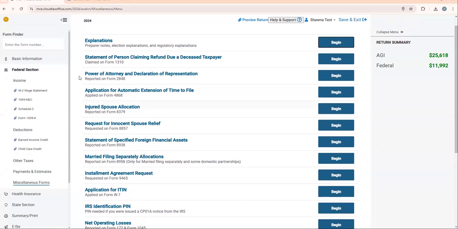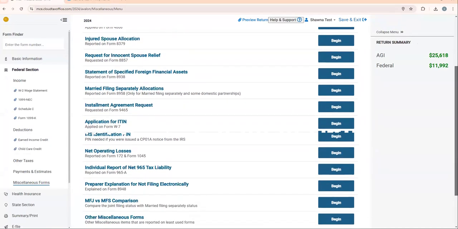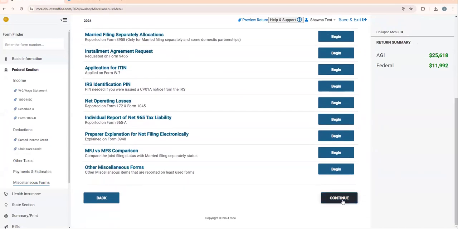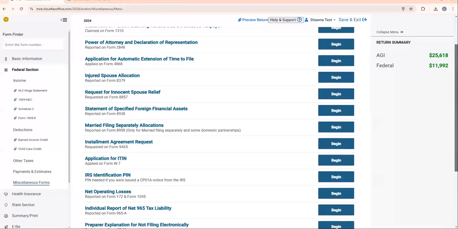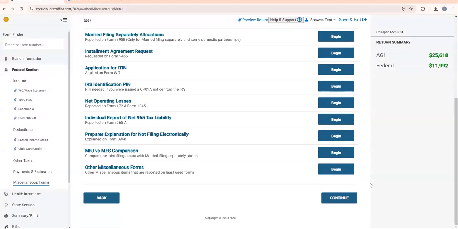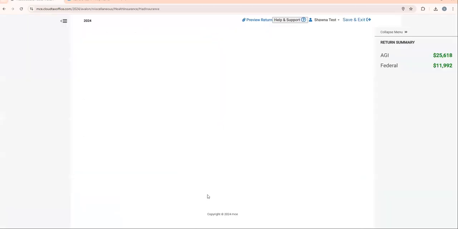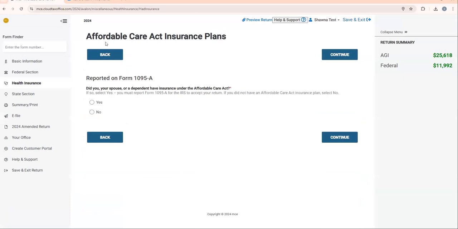Right here, power of attorney. If we had them do a 2848 because we wanted to apply for the power of attorney to represent this person with the IRS or contact the IRS for that particular taxpayer, we could do that as well. Miscellaneous forms, all of that can be done there. And now we're going to the next phase.